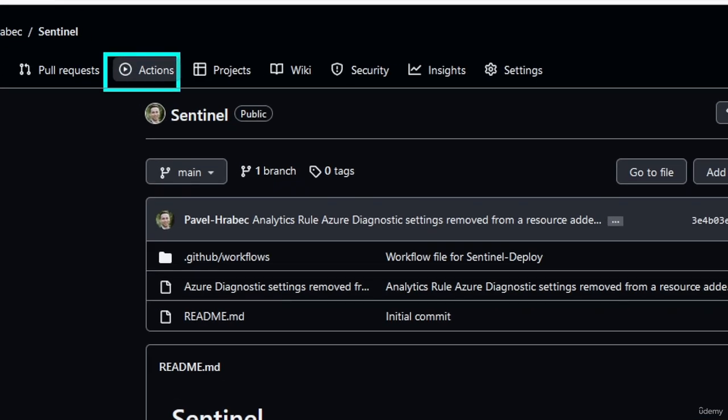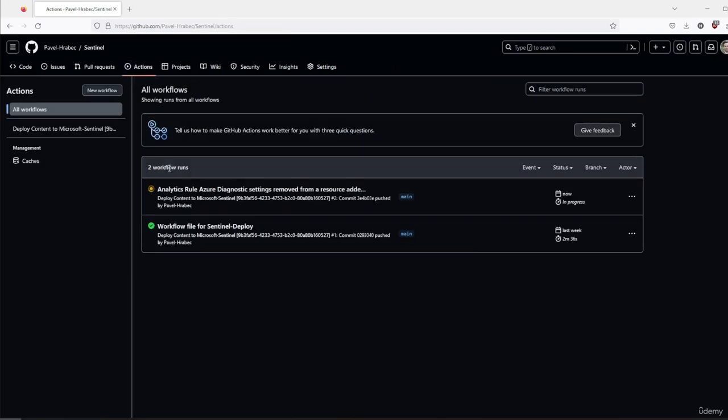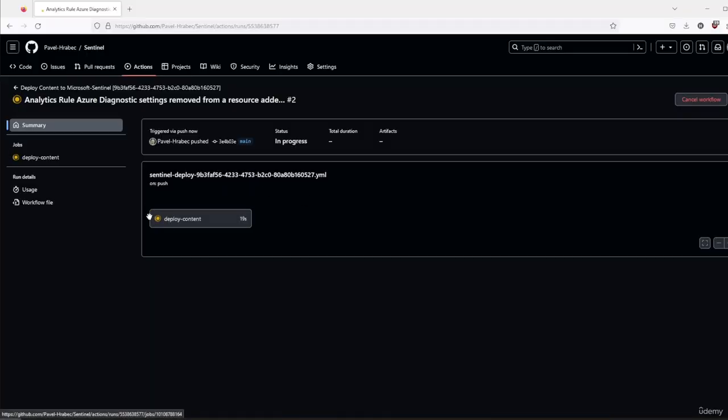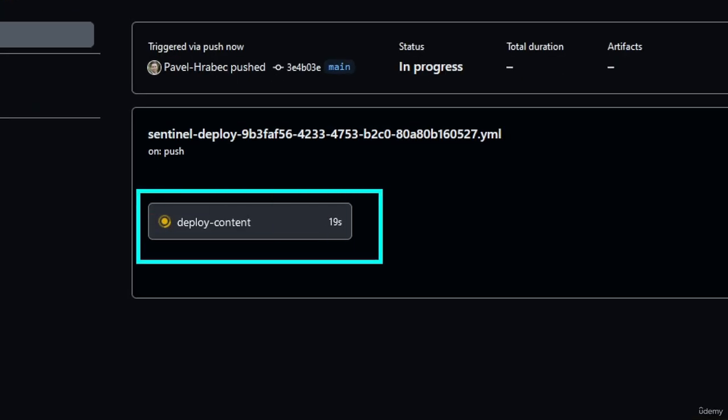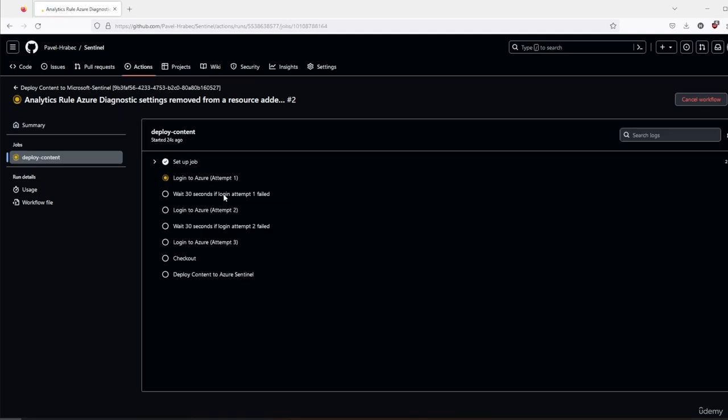If you navigate to Actions, you should see that the workflow is currently in process. You have the option to click on your workflow. Workflows in GitHub can have multiple jobs inside. In this case, we have just a simple job. Let's click on that. And in here, we can see multiple steps that need to be taken.